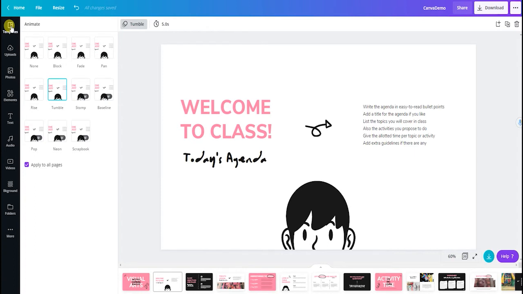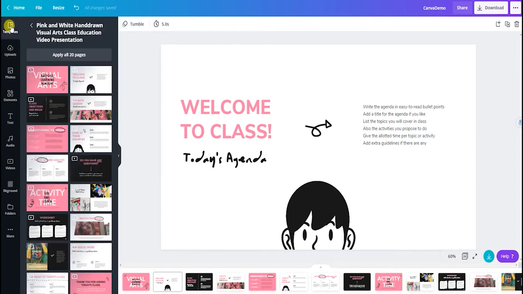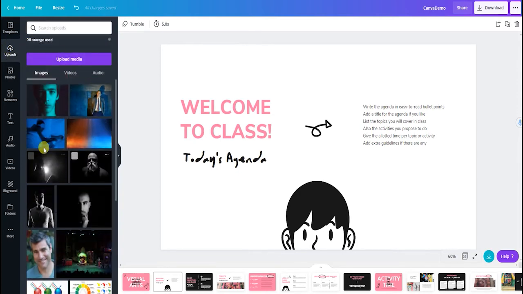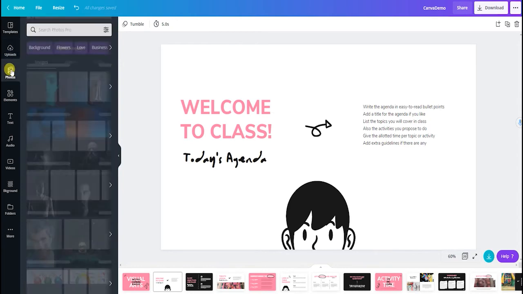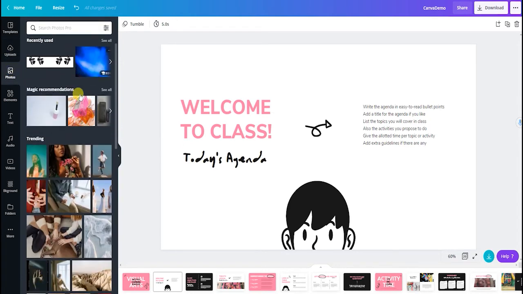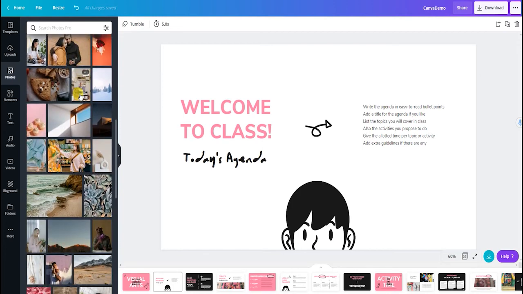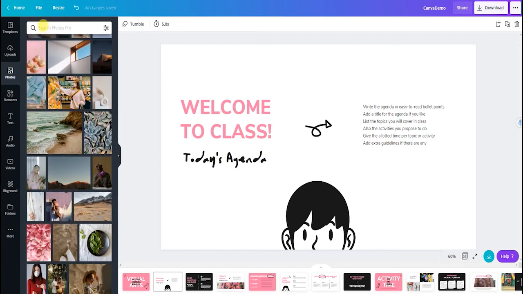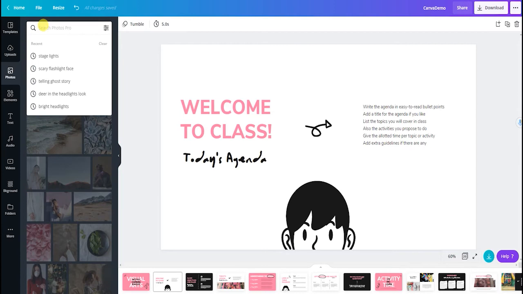Over here is what we call the sidebar. Templates is up at the top. Underneath that is Upload. This is where, if you have custom images of your own, or video items or audio items, you can add them here. Photos is a collection of stock images. You can search for keywords.